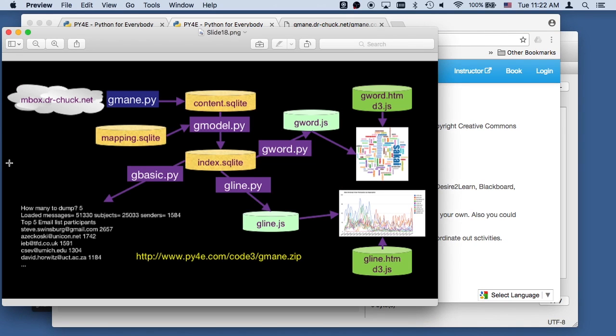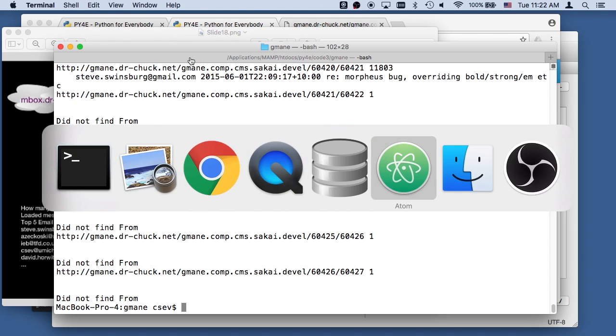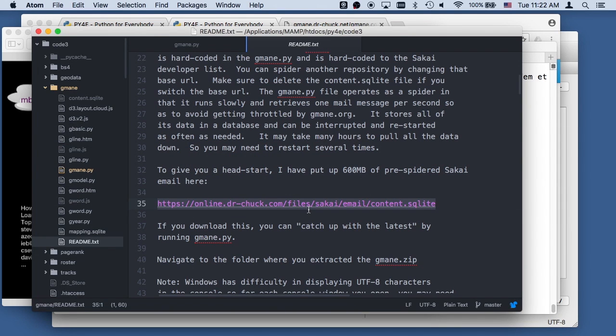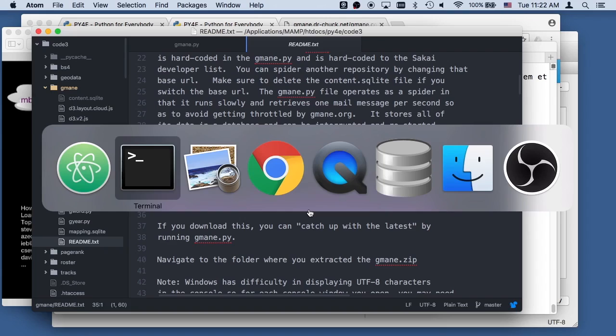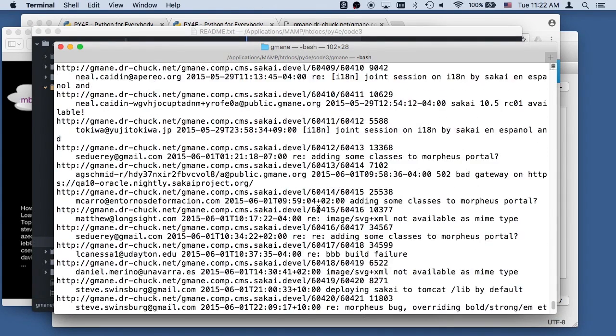The work that we're doing right now is we are in the process of building a spider and visualization tool for email data that came originally from this website Gmane, but I've got my own copy of it. What we've done before is we ran gmane.py, and I grabbed a URL that has all this data, and I downloaded that, and then I ran Gmane again to catch up. So it took quite a bit of catching up.